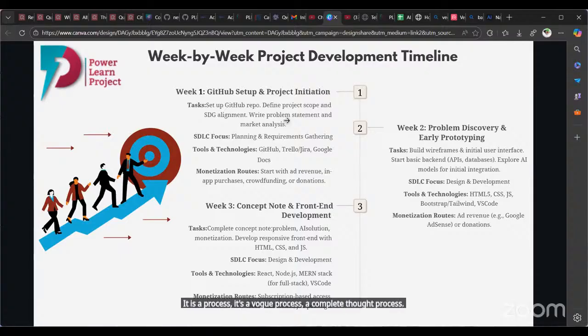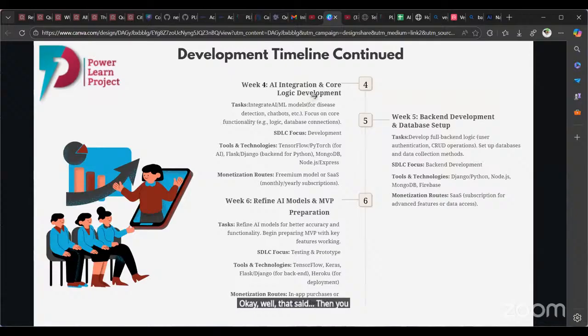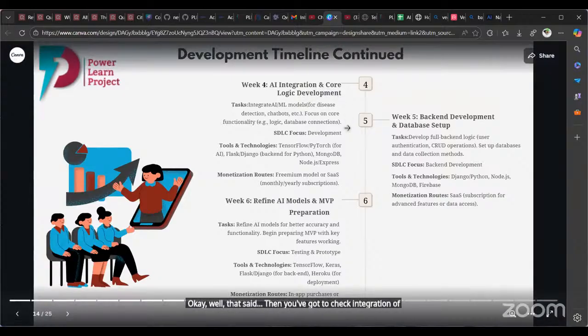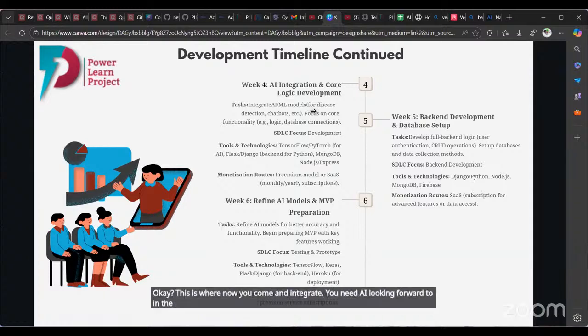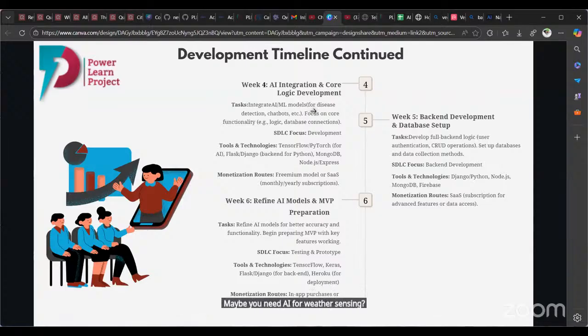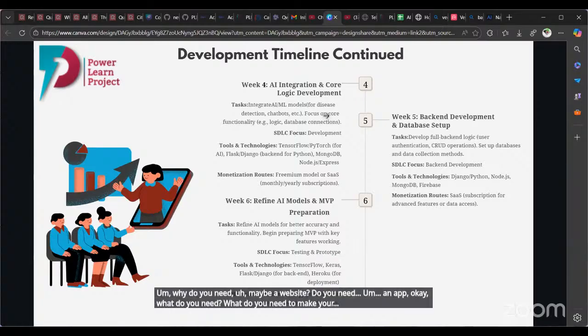Okay, cool. That said, then you got to check integration of core logic development. This is where you come and integrate. You need AI. What will the AI be doing? Maybe you need AI for weather sensing. Maybe you need AI for calculations. You've got to know what you need. Where do you need AI? Where do you need maybe a website? Do you need an app? What do you need to make your solution deployable?